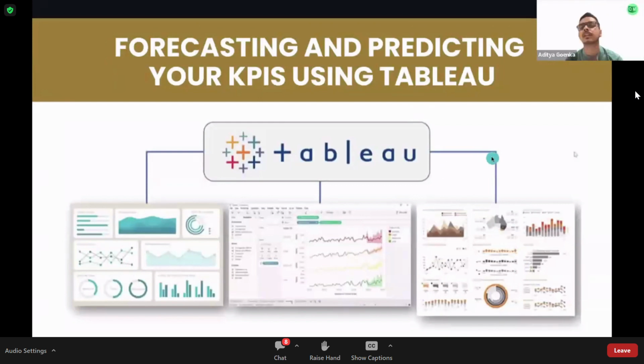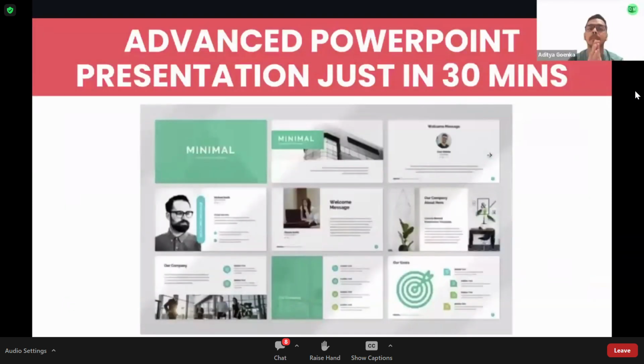of Tableau. After learning Tableau, you should be learning everything about advanced PowerPoint presentations, and you should be able to do that just in 30 minutes. Because, guys, if you're someone who wants to rise up the hierarchy, if you want to grow vertically in your career, like become your manager, become your manager's manager, become your boss's boss, then creating PowerPoint presentations in a very quick amount of time becomes so important, because this is what your bosses do day in and day out.